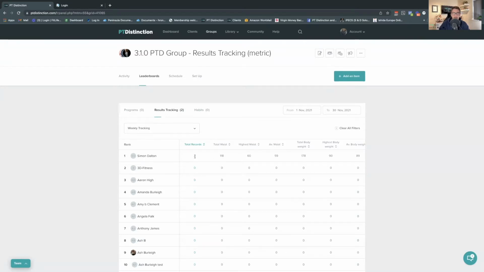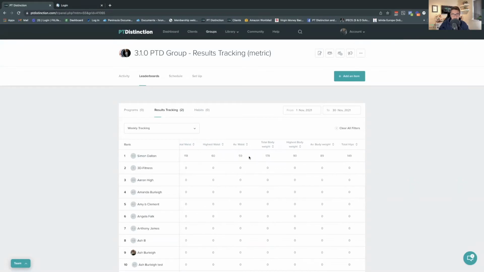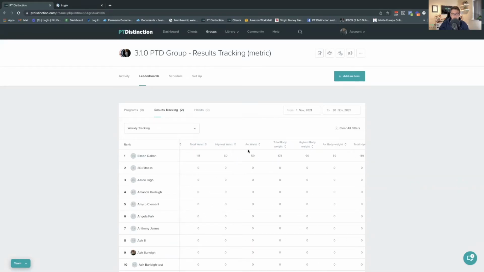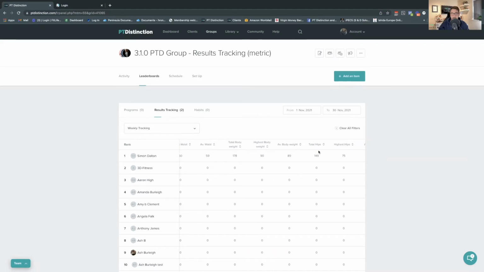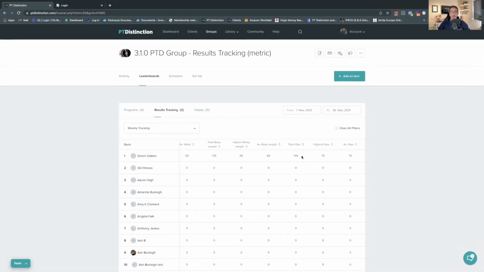So you'll get total number of records a client has made or inputted, and then the averages across here as well. So total waist measurements, height measurements, weight, average waist, total body, highest body weight, average weight, and so on. So basically all the information they put in there, you get all over averages. So totals, averages, and highest of everything they actually enter into it.